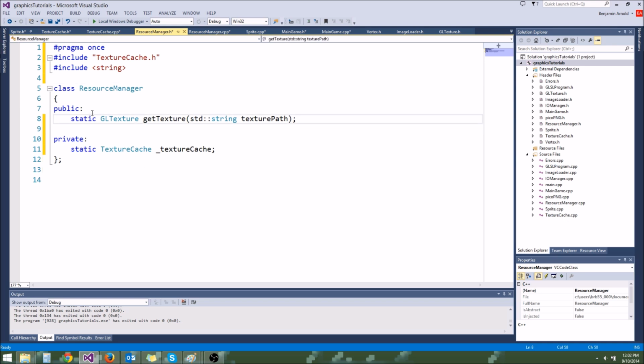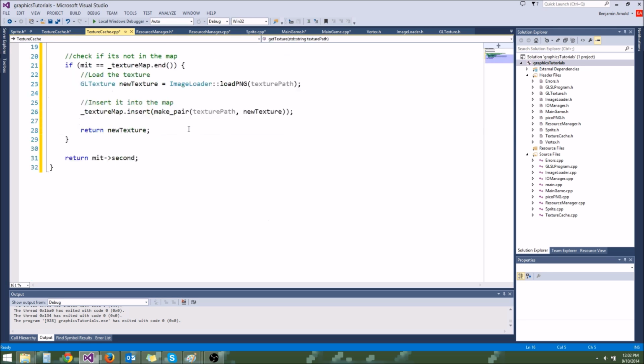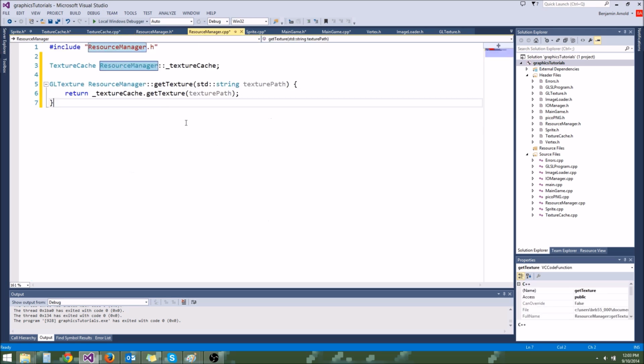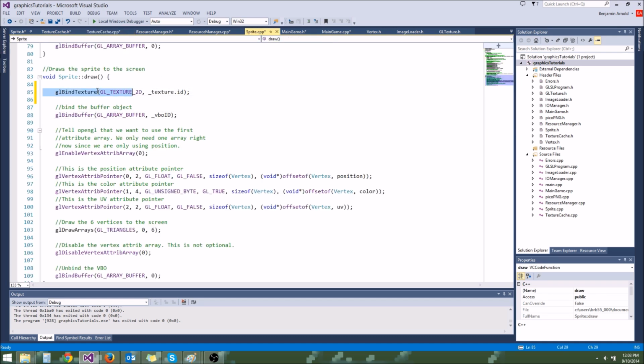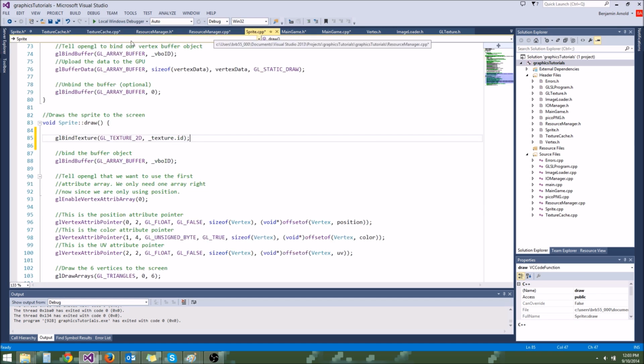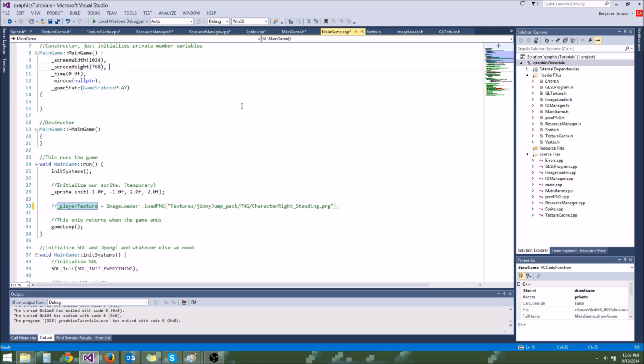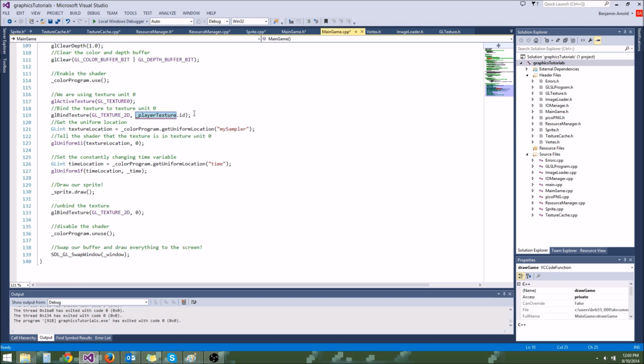Let's not do this here. We'll do that later. For now, we'll be inefficient with our small code, and we'll just keep rebinding the same texture. That's fine. All right, so we don't need to unbind it. What are we doing? We are binding the texture here, and that will allow us to draw it. So let's go back into main game, and let's go ahead and get rid of that call to GL bind texture here. We don't need to do that there.